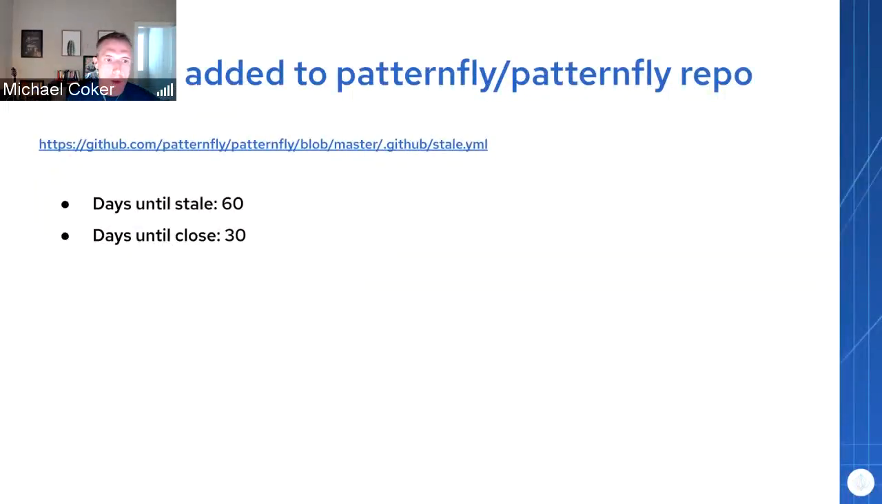Obviously in the repo, the TLDR is the days until stale are 60. And then the days until we close after something is marked as stale is 30. So watch out for those notifications if you've got issues open, and just leave a comment. Feel free to reach out to someone on the team if you feel like one of those issues needs to be addressed and it hasn't been.